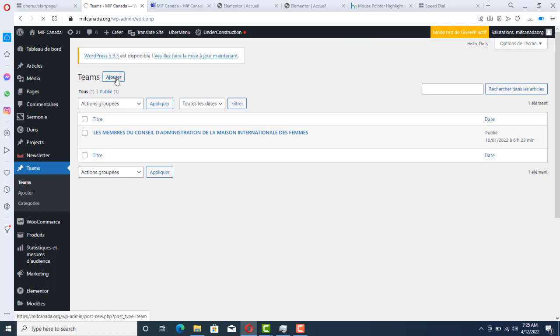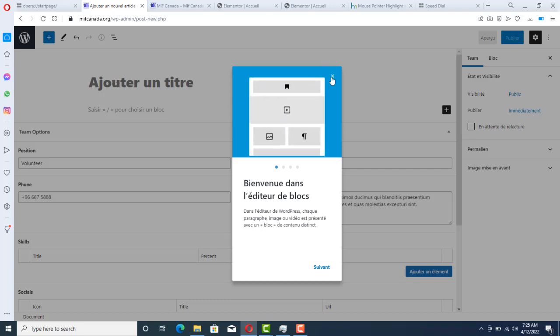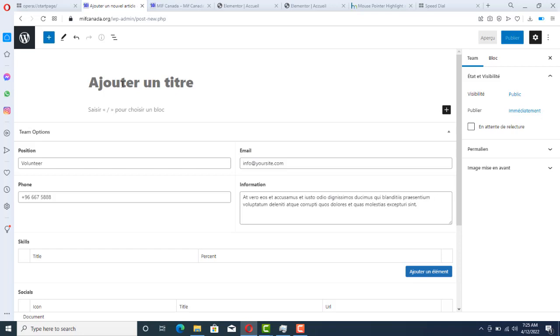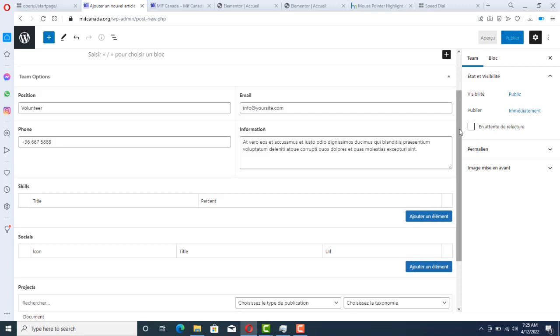You click on Ajouter or Add. You click on the X here, and then here is the title. We have a title for this team member, and beneath the title we have the position of the person. We have the email of the person, the phone number, and the skills of the person. Then we have the social media icons of the person.